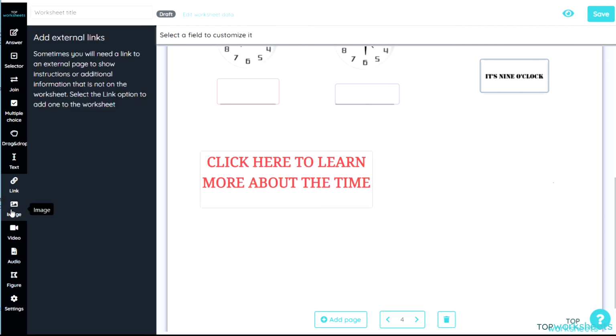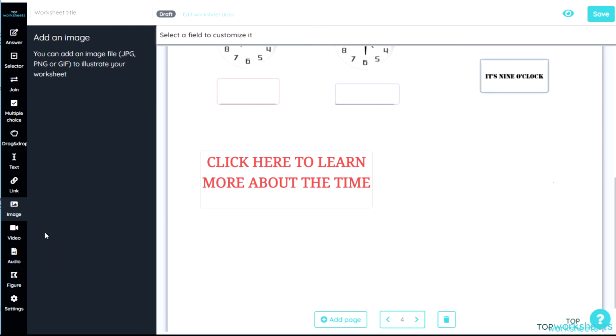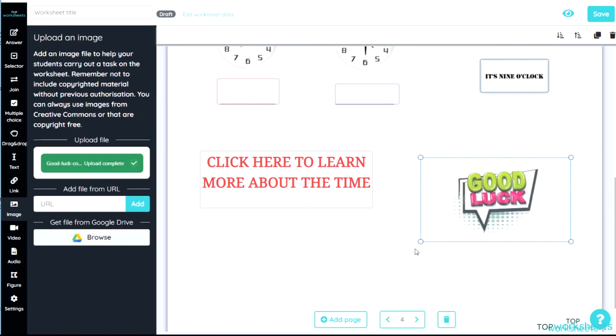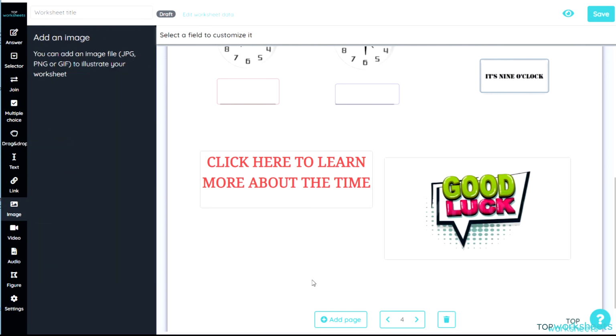Same with the image. If you want to illustrate your worksheet, you just have to upload a file. I'm going to use this one to wish luck to my students.